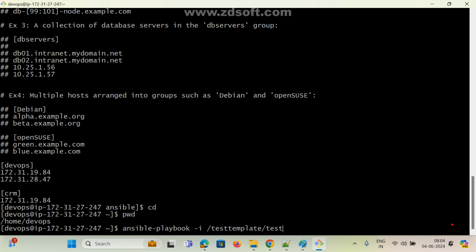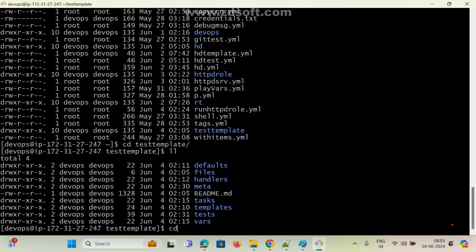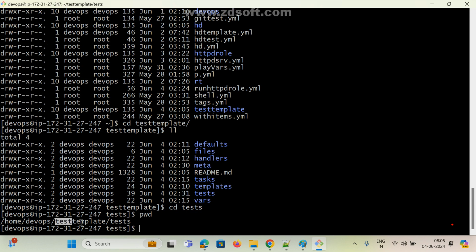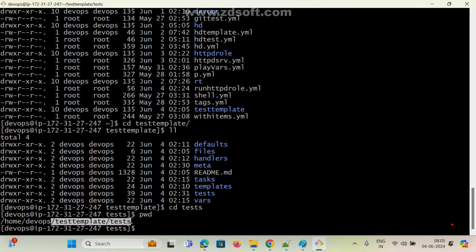Correct? Test directory. Now we can see one more directory also, right? What is that? We can see cd test template. Under the test directory, this is the full path. We need to give up to this path, guys. So we need to give hyphen I and the full path up to this. That's it.